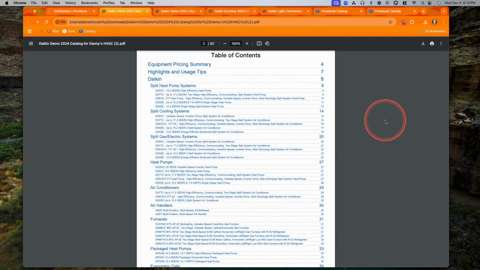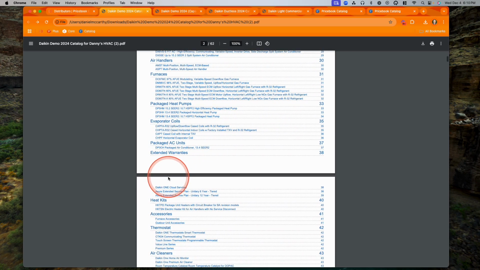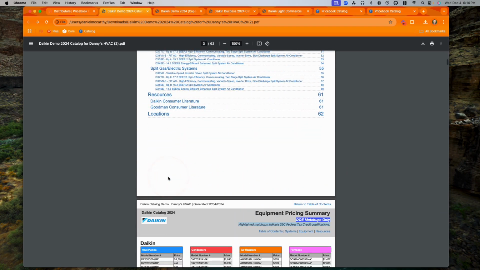There's multiple formats that are available. You can see this one is arranged by your system type. This is for residential equipment. You can see your matchups up top, followed by equipment, installation accessories, and resources down at the bottom.